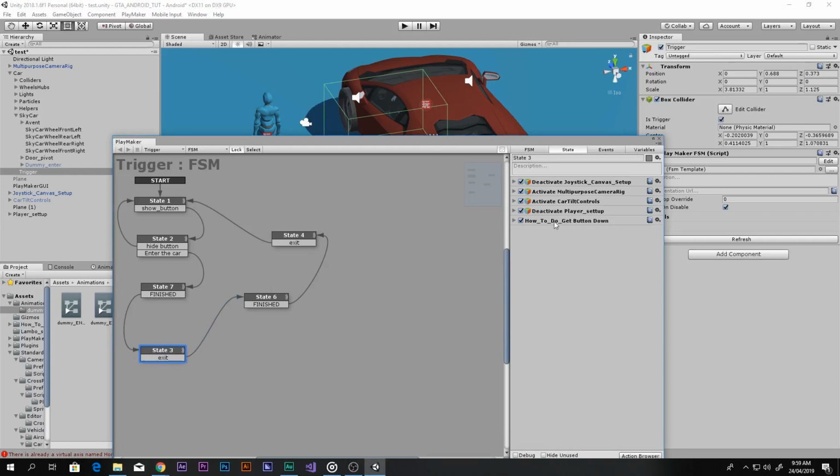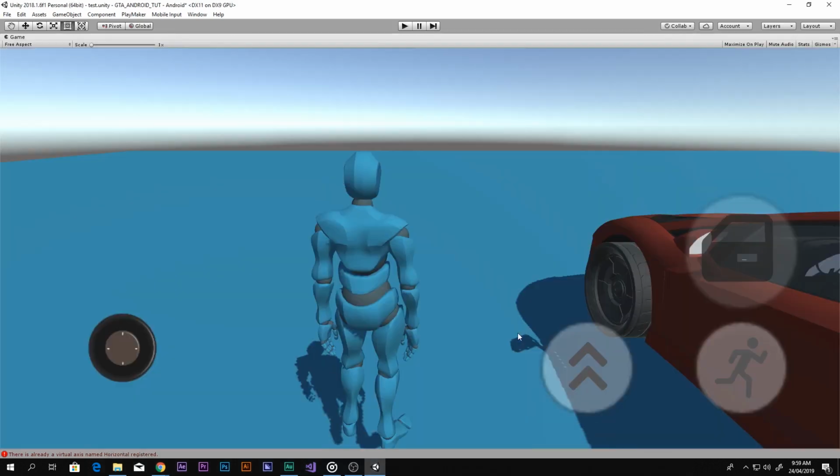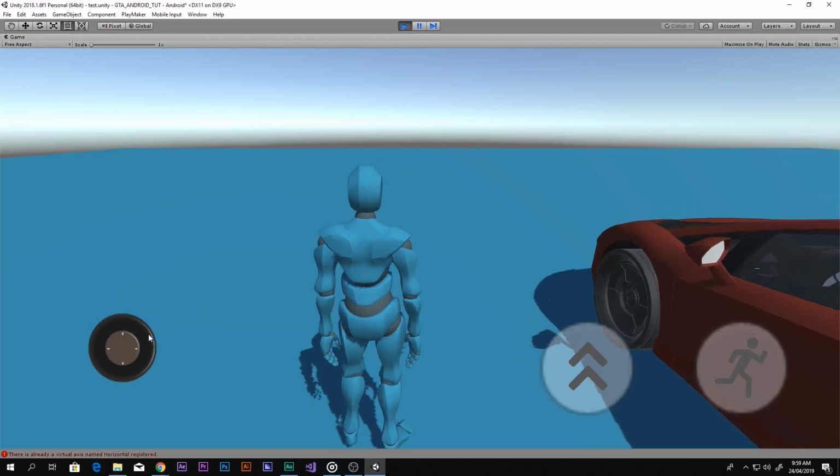And when we come in here, we're gonna say deactivate joystick and activate the multi-purpose camera. So we have already done that, so we're gonna delete that one. Activate car tilt controls, and then deactivate the player. We have already done that, so do that. And then, alright, let's play and see where we are right now.